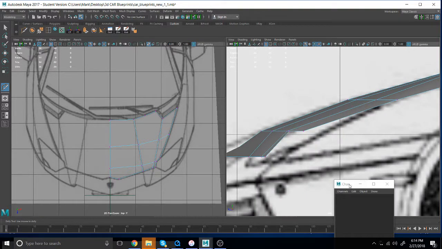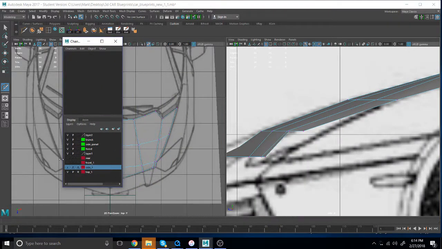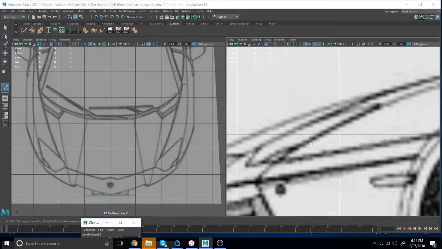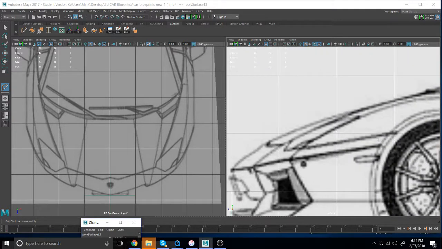I'm going to take this piece of geometry here. I'm going to right click object. I'm going to put it on a layer, just because I can get it out of the way. I need to be able to see what's going on here. So what are we looking at right now? If I'm looking at this, what is it?